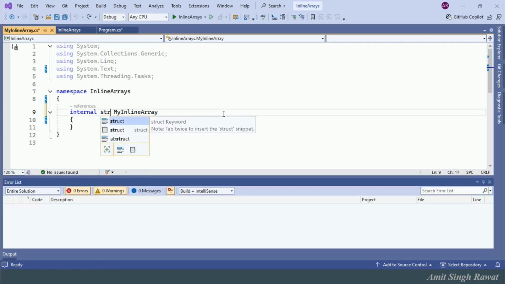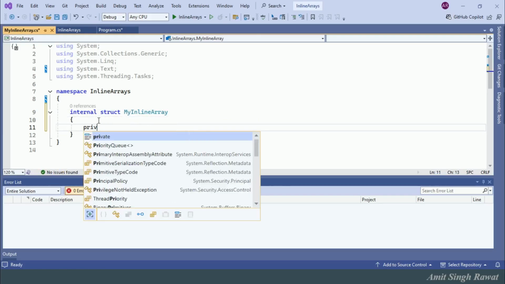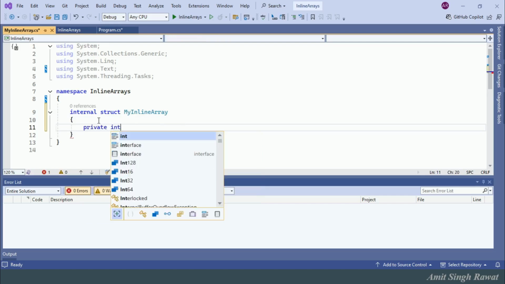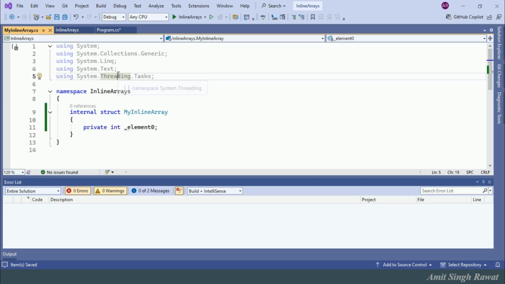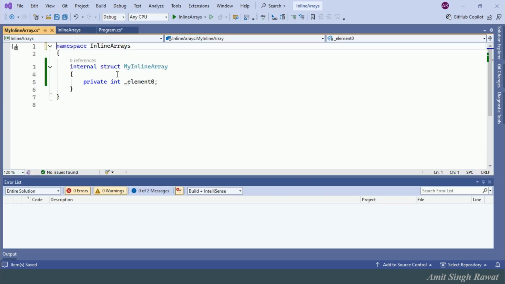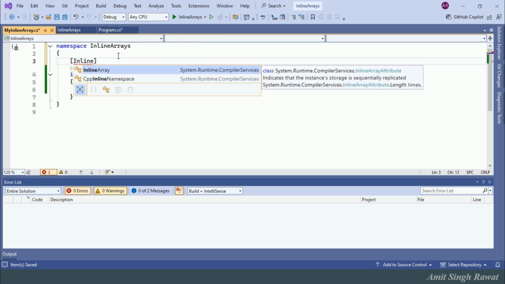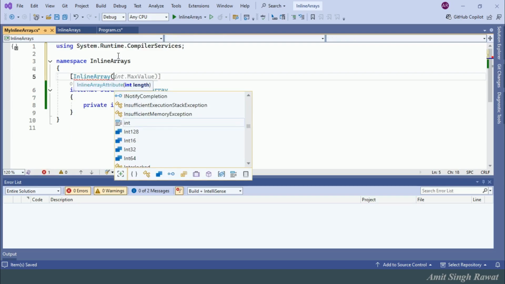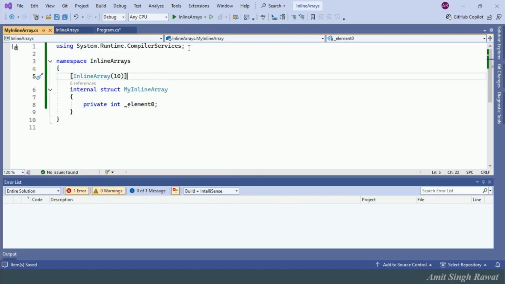Change the class to struct. Next, add a new private property. So private int _element0. You can name it anything. This property is used internally by the .NET compiler. Finally, decorate it with the InlineArray attribute. So within square brackets, write InlineArray and of size 10. This attribute is present under the System.Runtime.CompilerServices namespace.